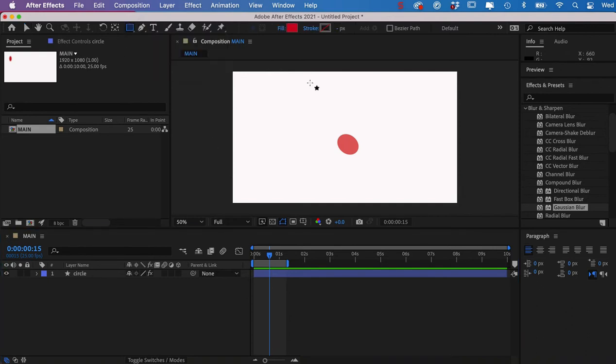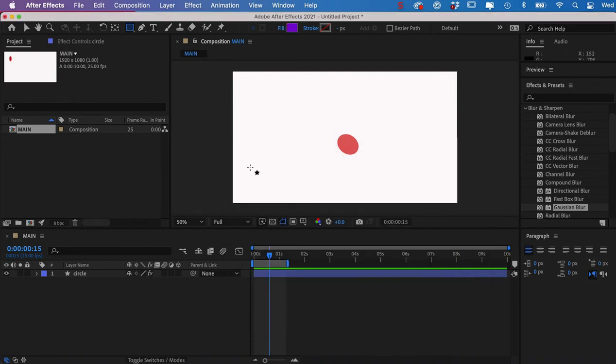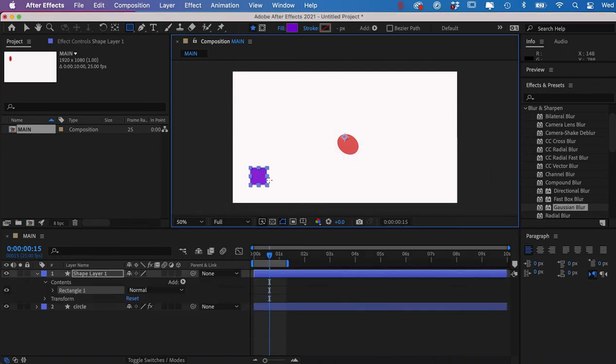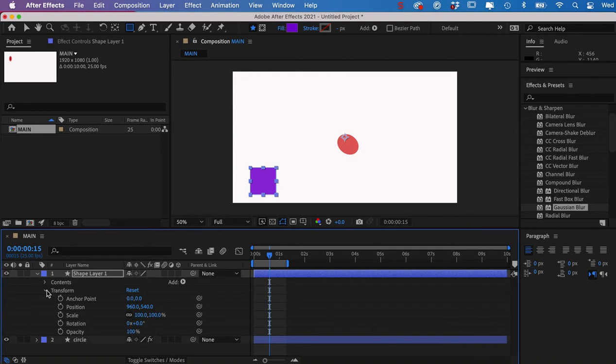So with this, I can add in another shape. I'll give it a different color. As soon as I draw it, we end up with another timeline coming in. So exactly the same sort of thing again. I can click open the transform. I can pull it back, but in this case what I'm going to do is work it a bit differently.